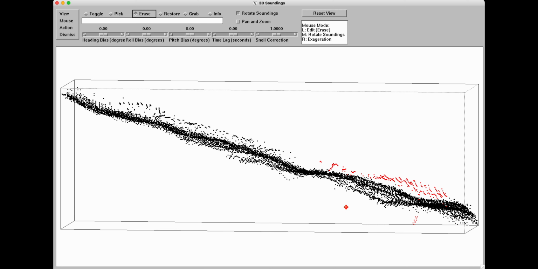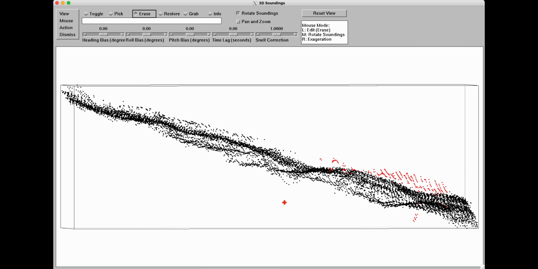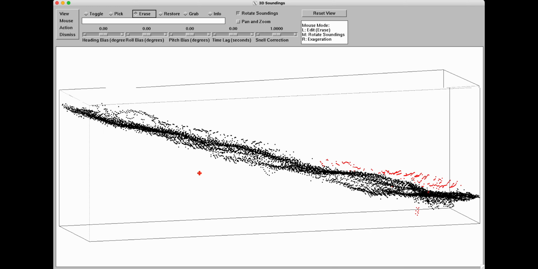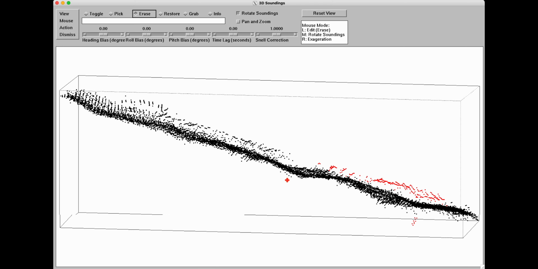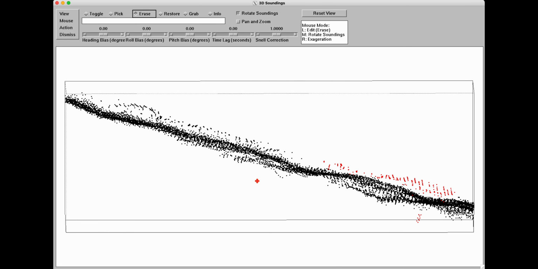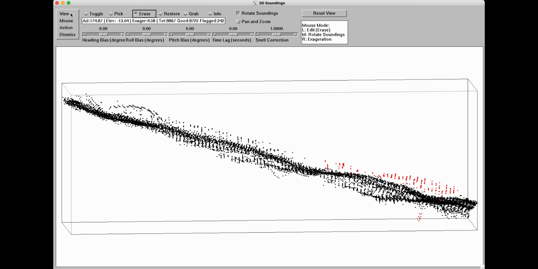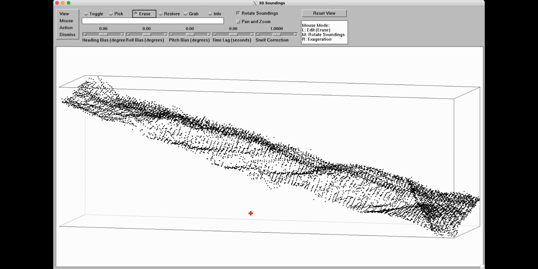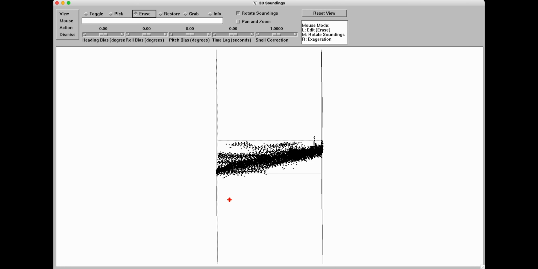But as I do this, I can see that the soundings start to get a bit on our way. And therefore, I can go here and say, show flagged soundings, and I can disable that feature. That feature is very helpful because once we start editing the data, we don't want to see the problems anymore. We just want to see the good soundings. And in this case, now I can remove more of those soundings.